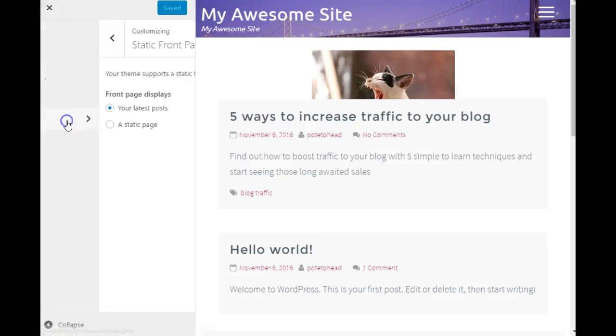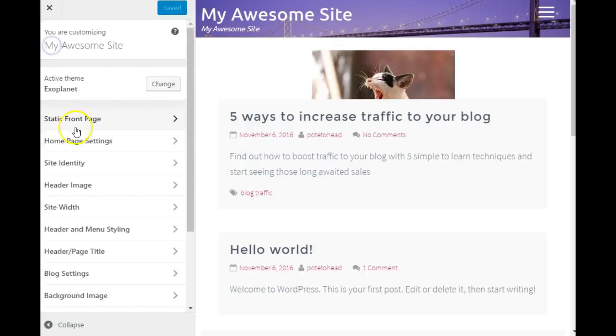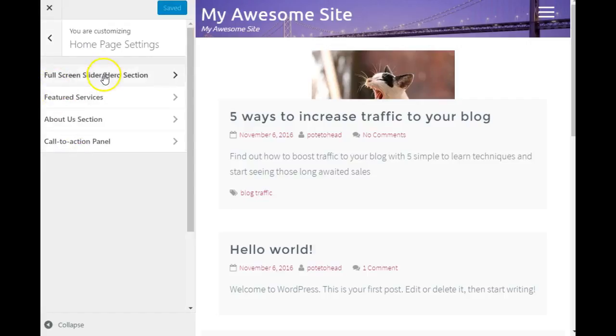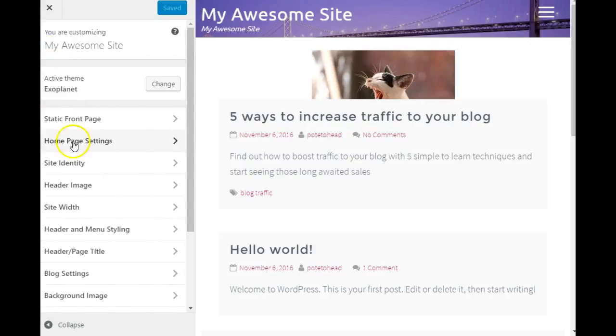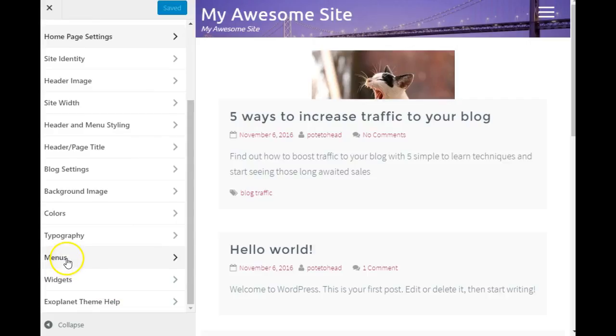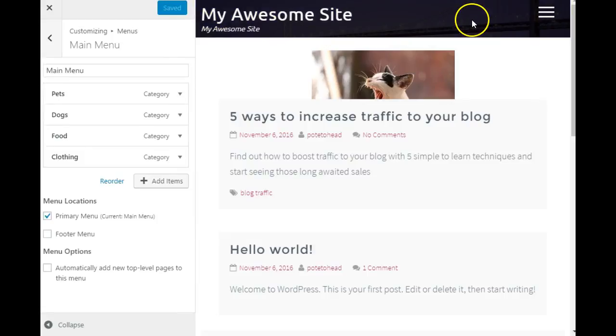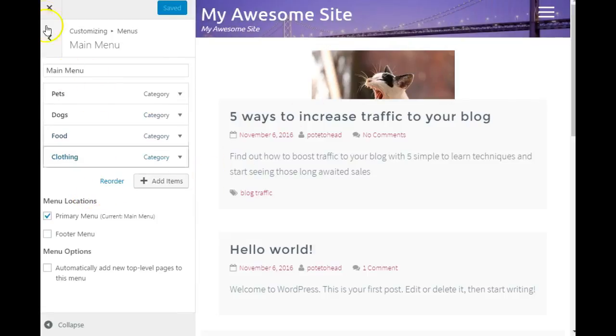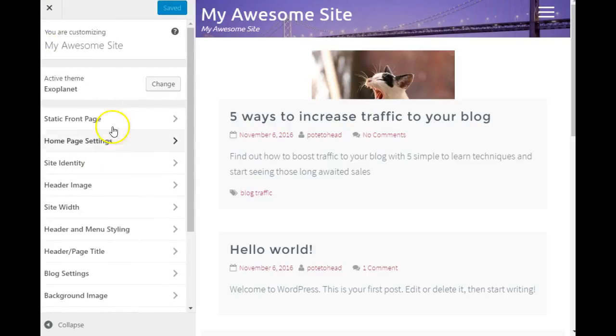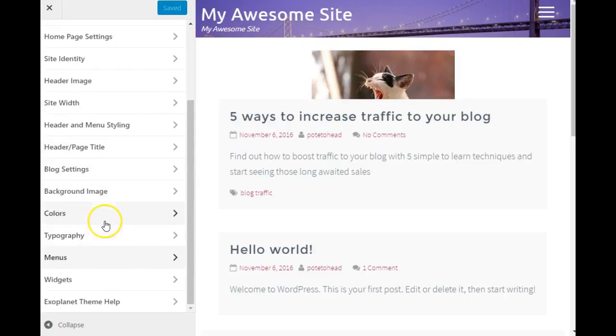So here, you set up the home page, the home settings, what you actually want to show up on your front page, site identity, header image, site width, header and menu styling. So any type of settings you need. And here's the menus. That's where you could set up the website navigation menu. You have a whole bunch of different options here. You need to go through each option and see what you need. Once you play around with these options, you will have a better understanding of what type of web designs you like, and you could build it accordingly.